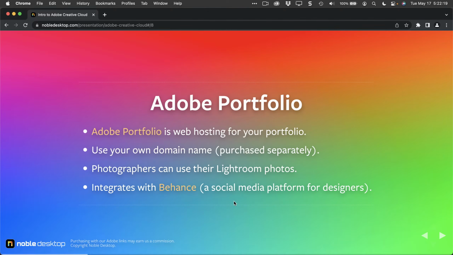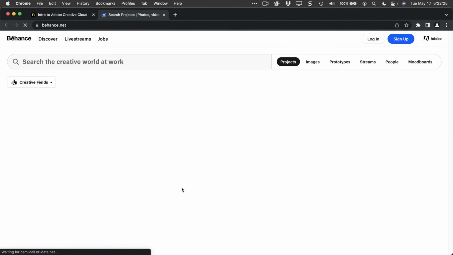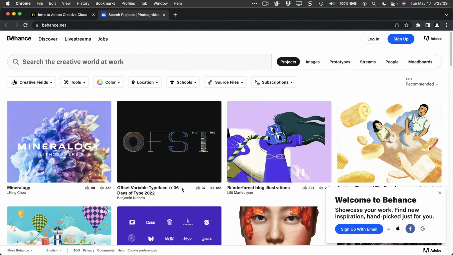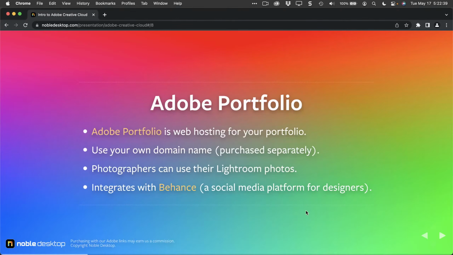Behance is like a social media platform, kind of like a Facebook or Instagram for designers. It's a way where people can go, they can post, people can like your posts, and you can integrate Behance and the stuff that you upload to Behance with your Adobe Portfolio. Not required, but is something you can do if that interests you.